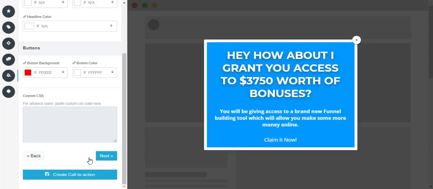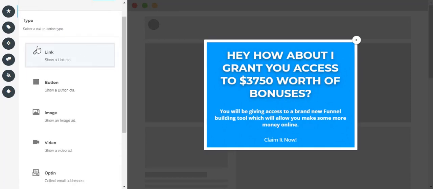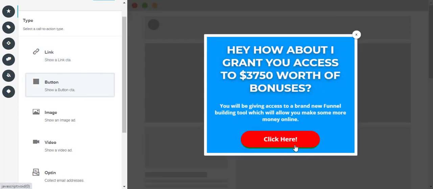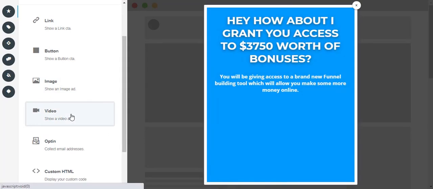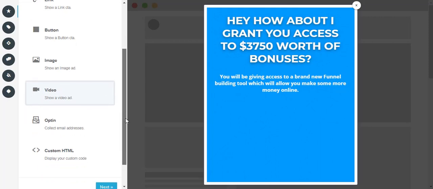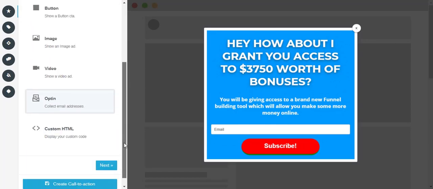And so at this point, once you've gotten to this level, you could also go over to the tools you have right here. You can select the type. Notice here that my call to action type is link. I could also have it as a button, which is what I did. I set the red as well as the white on the font. I could also have this as an image. If I have an image, I add it there. If I have a video, I could also have a video shown right there. If I want an opt-in form, I could also set an opt-in form right there. So I think we should have this as an opt-in form, and that's looking good.